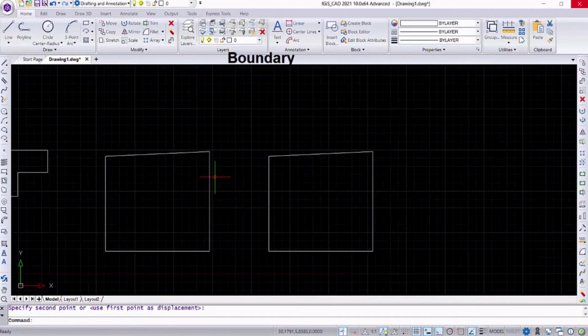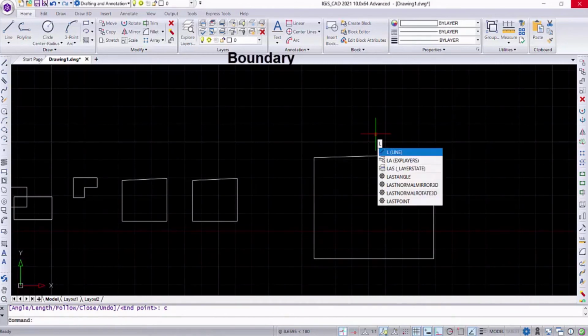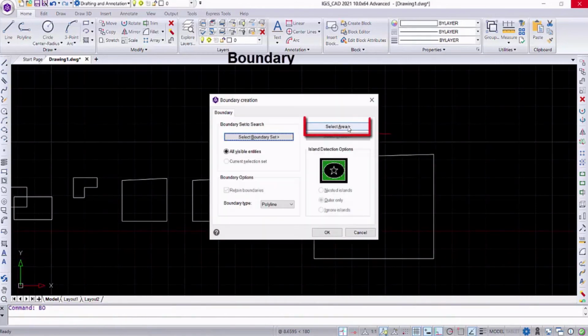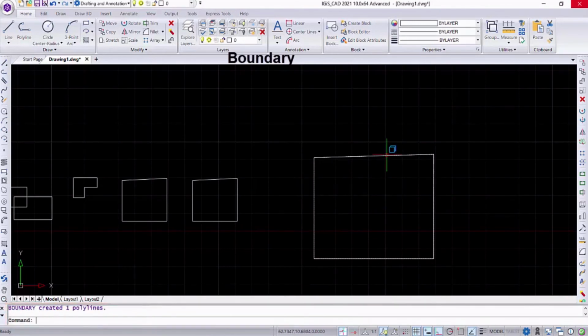Another example. Now we have drawn a similar entity, and this time from the boundary creation menu we have taken the select area option to create the boundary and specify an internal point, and a boundary is created like so.